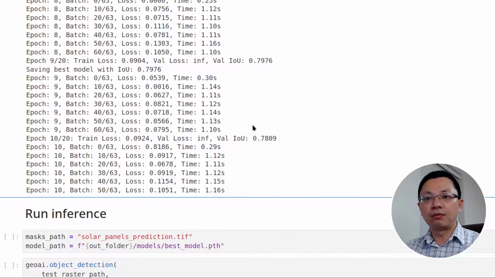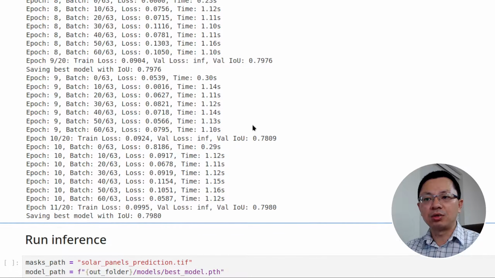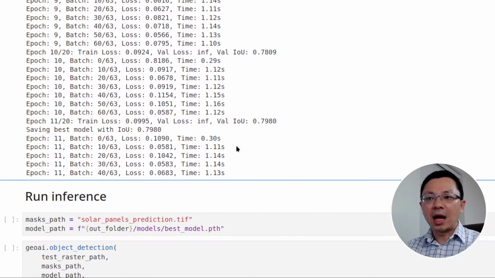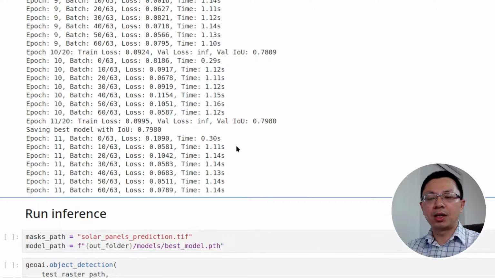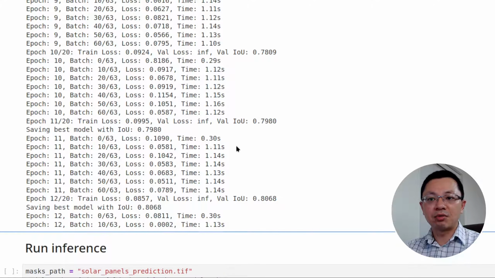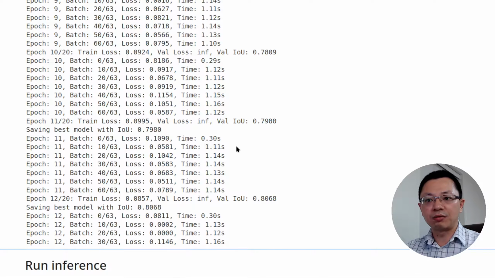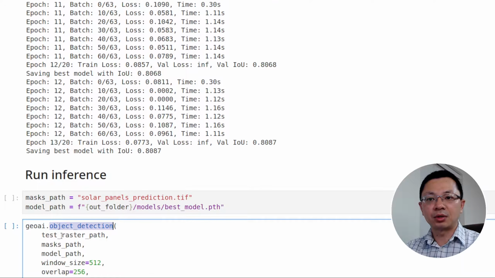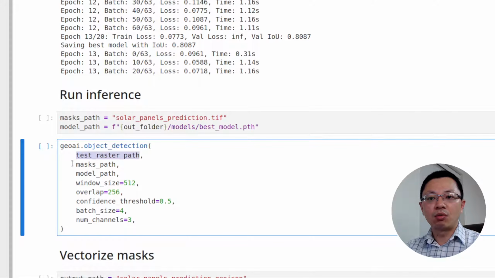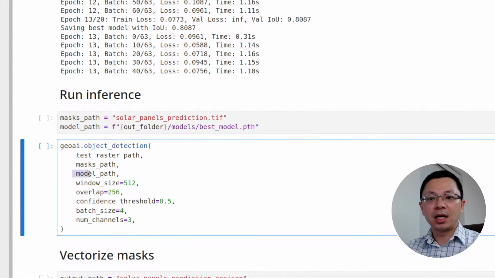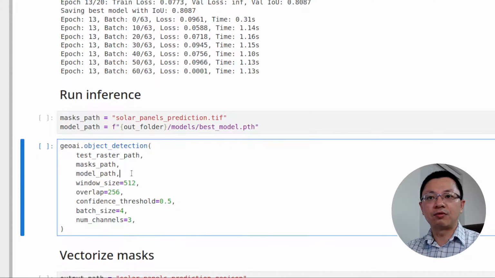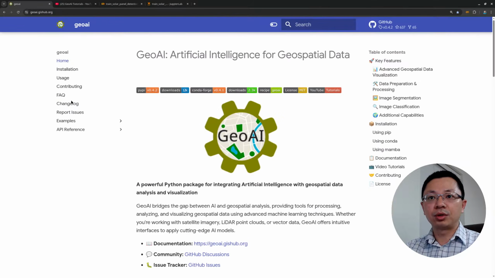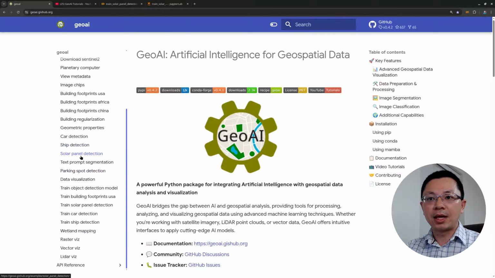I have trained the model for 100 epochs. I think it reached at least about 0.8 or so. I have already uploaded the pre-trained model to Hugging Face, so you can just directly use the pre-trained model. You don't have to do it yourself. All you need is to call the object detection function, pass in the imagery and where you want to save the file path, and you can also just download the pre-trained model from my Hugging Face. If you want, you can check out the tutorial, the examples, and the solar panel detection.